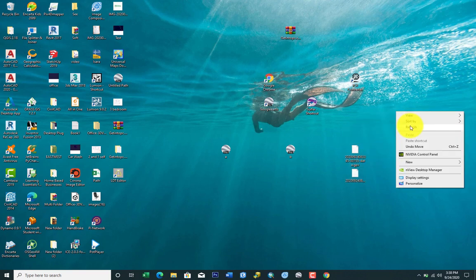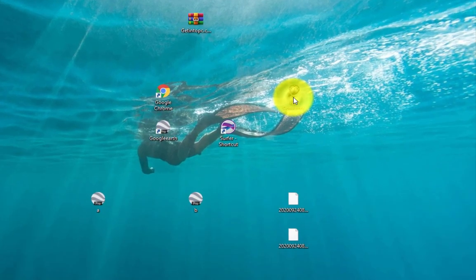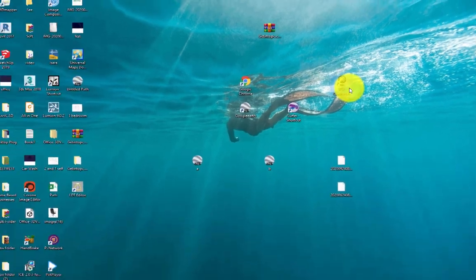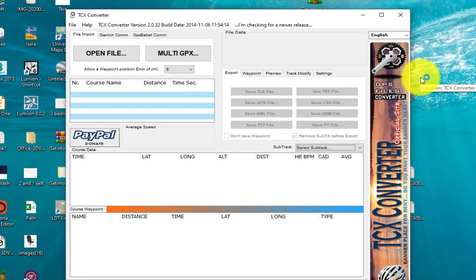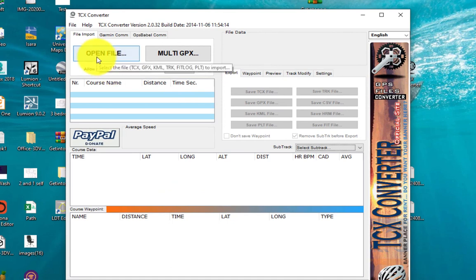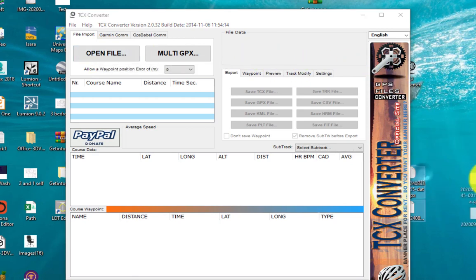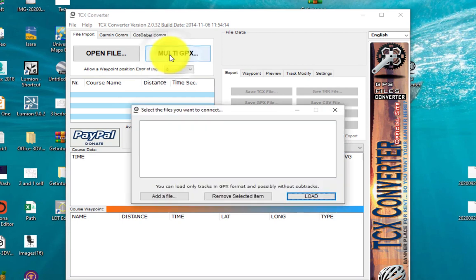Then the next step is to launch my TZF converter. The purpose of using this converter is to convert the GPS file to an Excel file. If it is only a single file I'm loading, I will click on open. Since it is two in number, the next thing I'm going to do is click on multiple GPS, and then click on add a file.